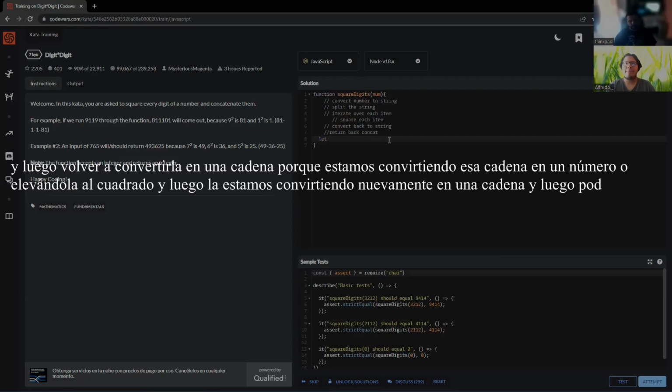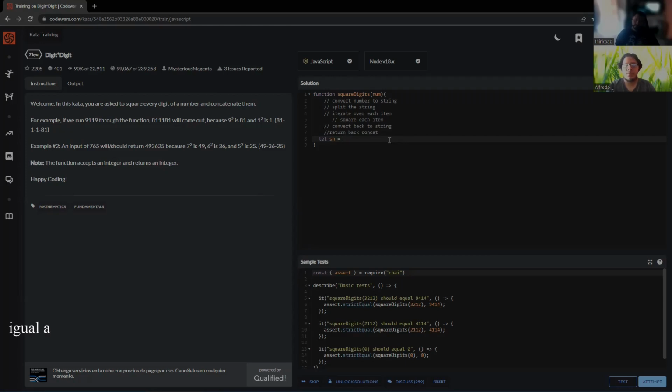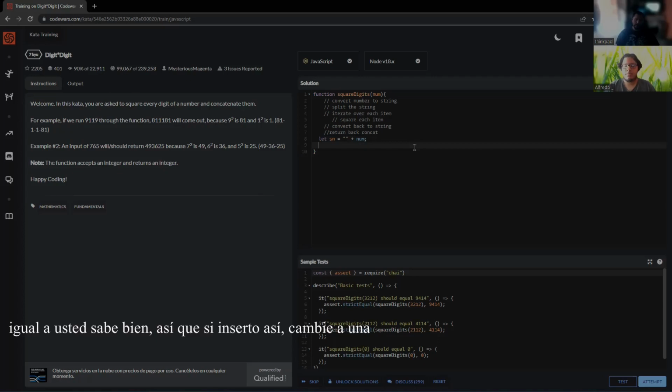Let, how do we call it? SN, string number. It doesn't matter. String number is equal to num, right? So if I insert it like this, it'll turn to a string, right? Wait, I've never seen that. That should be a plus sign. Yeah, me neither. Now you're converting it to a string. Okay, you can do that.